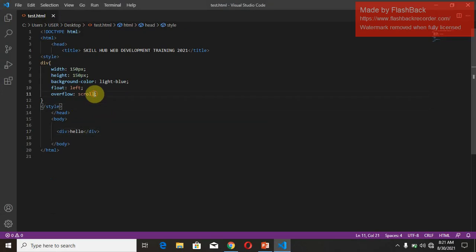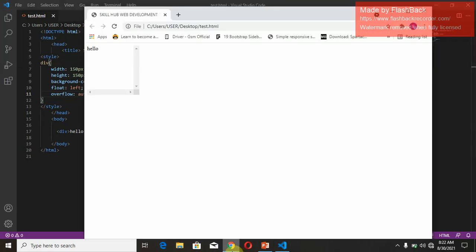Let's say we have an auto. Let's add an auto. What do you think the auto does? The value auto results in clipped overflow. A scroll bar should be added to make it possible to scroll the rest of the content. So let's look at that. If I refresh this, okay, I see auto doesn't really come out.